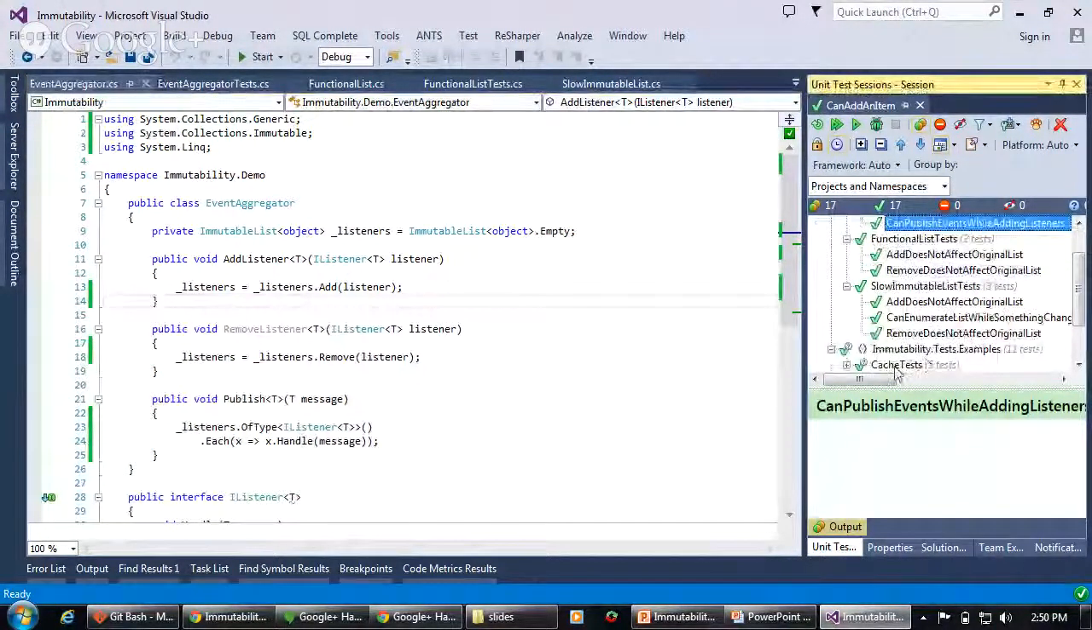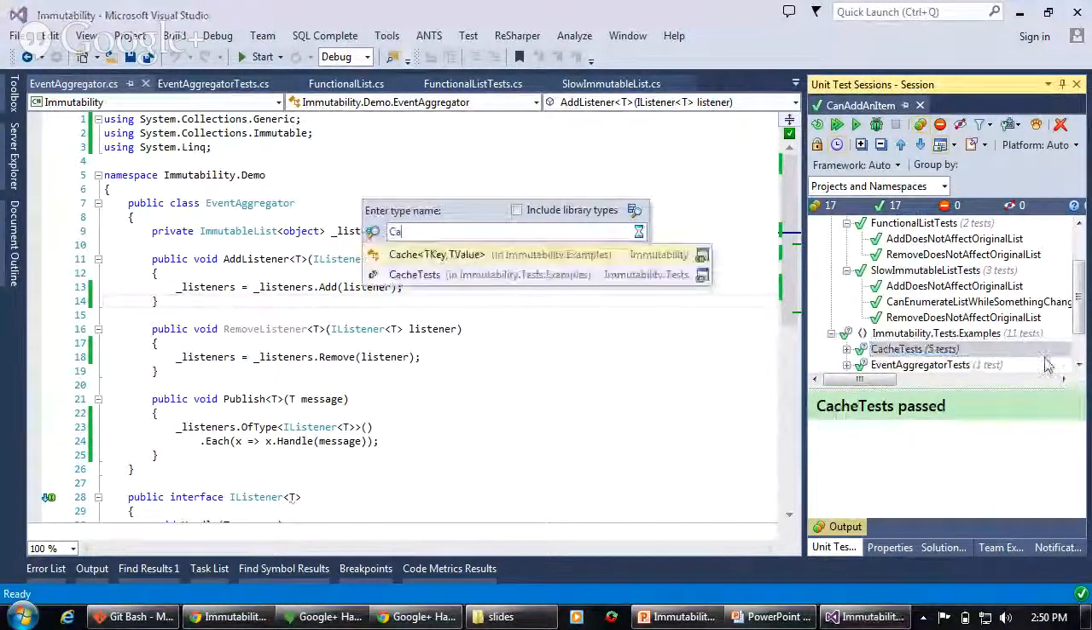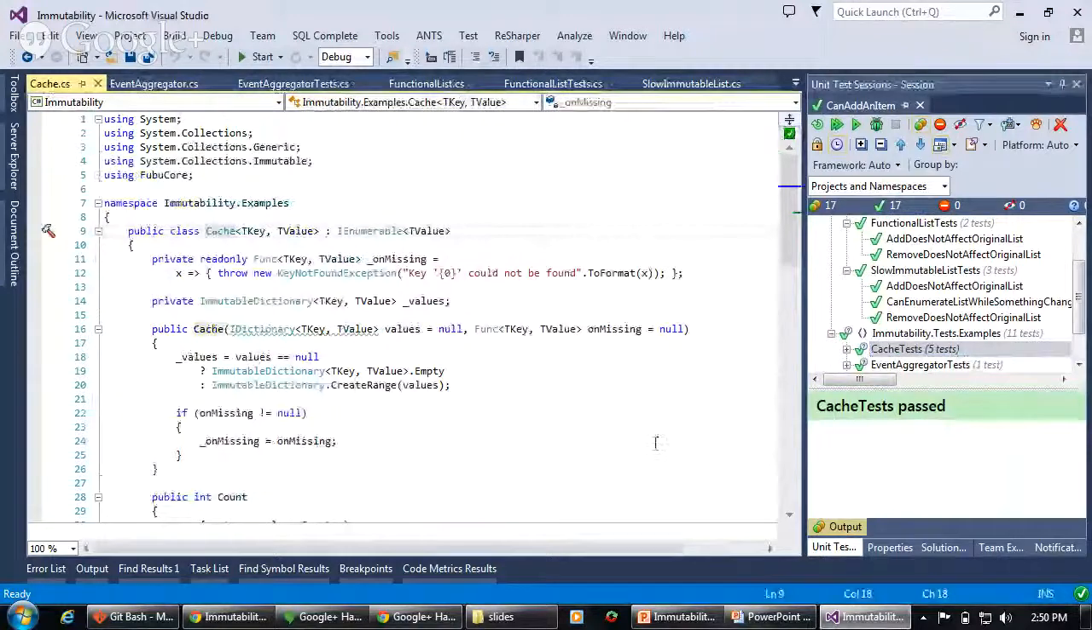I didn't want to do this live, so I wrote this earlier, of using a cache with an immutable dictionary. So this is a cache very similar to the cache we use in FubuCore all the time. So you can provide an on-missing func that'll automatically get a value and fill the cache if you request something that's missing. So it's a dictionary on steroids, I guess you could call it.